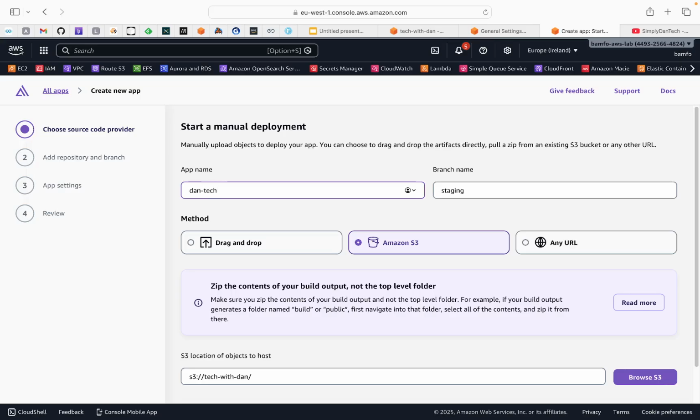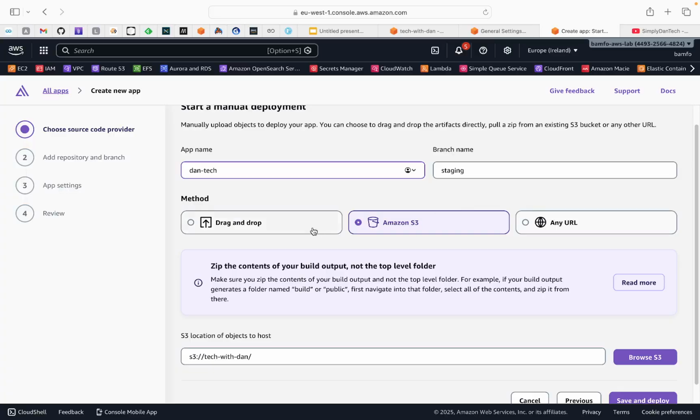Yeah, let's say it's like that. Okay, the branch, you can give any branch name, whatever you want. Let's keep it the way it is for now. And can you see, you can drag and drop. Okay, you can point it to your S3. This is what we are doing. Okay, so we are pointing to the S3.